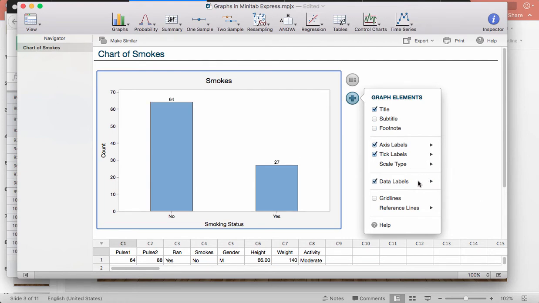You can include data labels, and what data labels will do is display the count of the frequency. So according to this, 64 people are non-smokers in this study, and 27 are smokers in this study. Also notice that as you navigate over the bars, you can see information about that particular category as well.